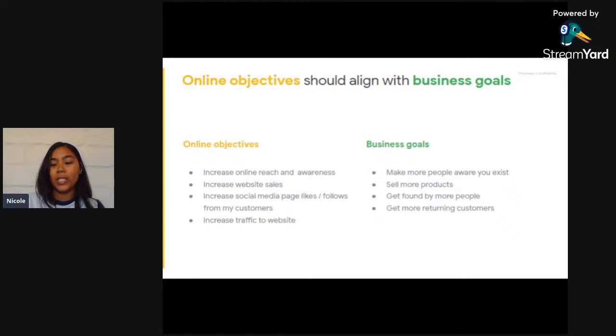If your business goal is to be found by more people, then an online objective could be to increase social media page likes, follows from customers. If your business goal is to get more returning customers, then your online objective could be to increase the traffic to your website. Now remember, your online objectives should always align with your business goals.